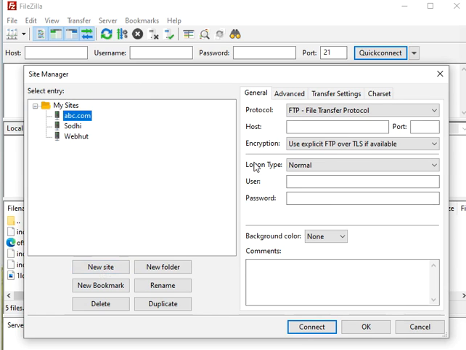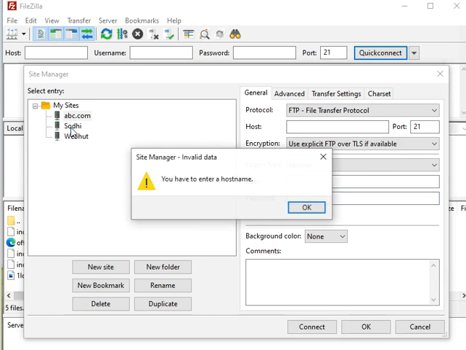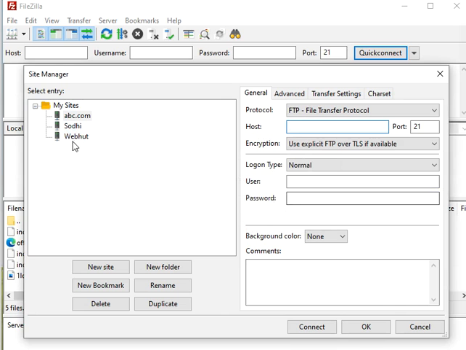You have the abc.com details: file transfer protocol, host. Most of the time the host is the domain name or IP address. Port is 21. Username and password are given by the user, owner or developer. Anyone can give you these, but most of the time with FTP the host name is the name of the website. Let me show you.